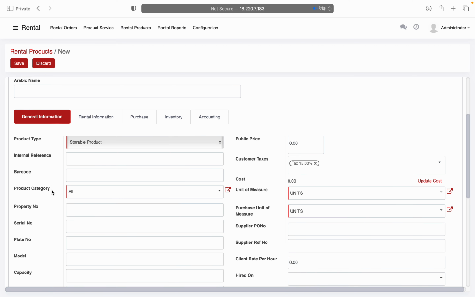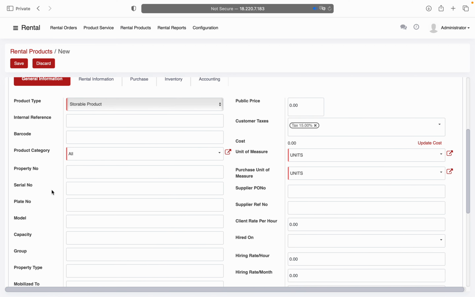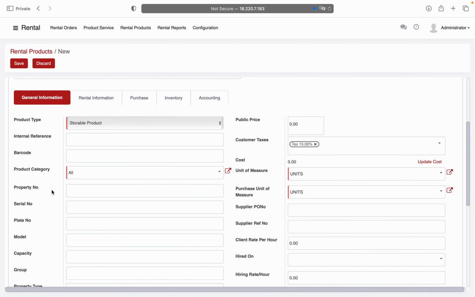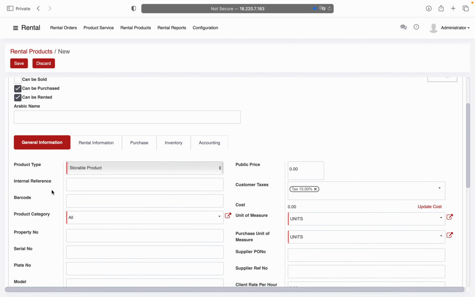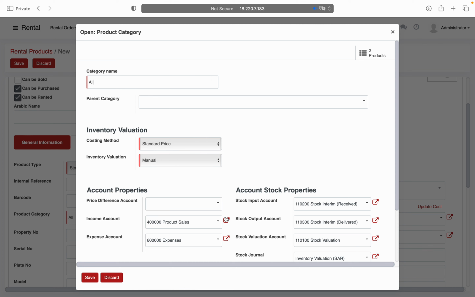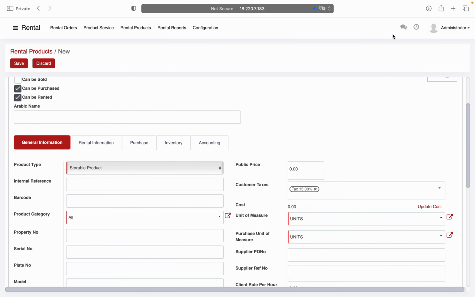Then internal reference, barcode, property number, serial number, plate number, whatever fields you need, you can fill them. Only the product category, product type, name, and unit of measure are mandatory. The category is the same as the normal flow. You can configure the accounts, like the income account, expense account, and all other things. Here you don't need the average cost or automated inventory valuation. Standard and manual is fine, because this product is our asset, not for selling, it's for renting.